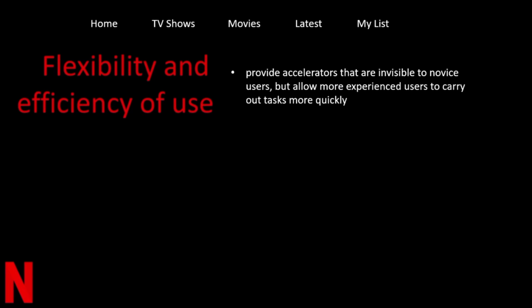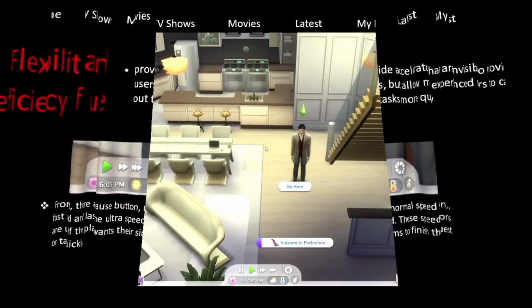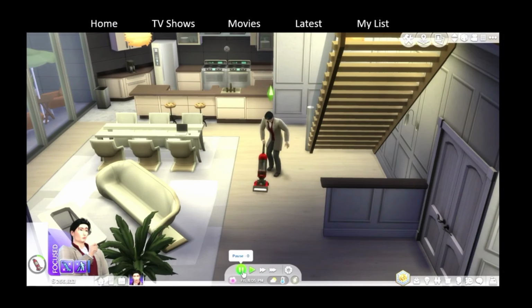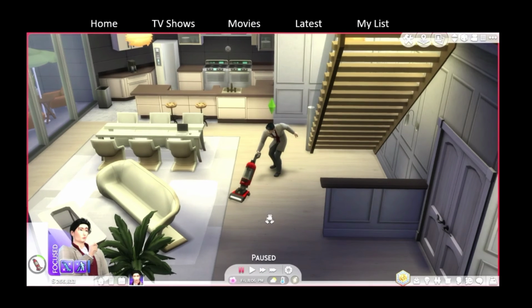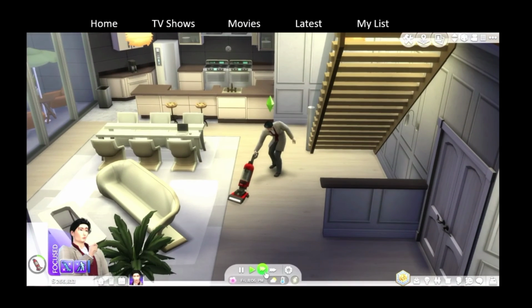Next is flexibility and efficiency of use. It provides accelerators that are invisible to novice users, but allow more experienced users to carry out tasks more quickly. The sim is currently using normal speed. This is the pause speed, where the game would pause. Next is the normal speed. Second is the two times speed. And ultra speed is three times the normal speed.